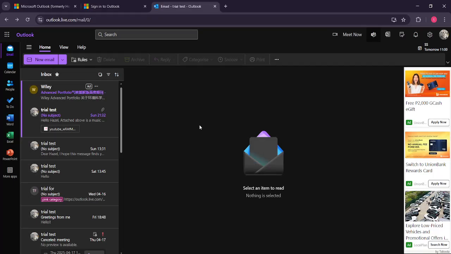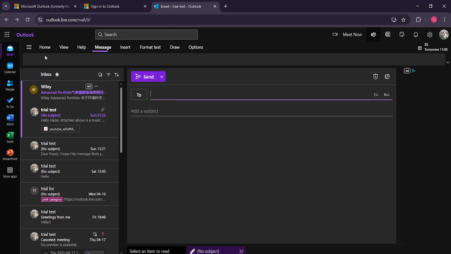Now that you've signed in, let's move forward by clicking on the New Email button. You'll typically find this button towards the top left of your Outlook interface. This will open up a new message window where you can start crafting your email.